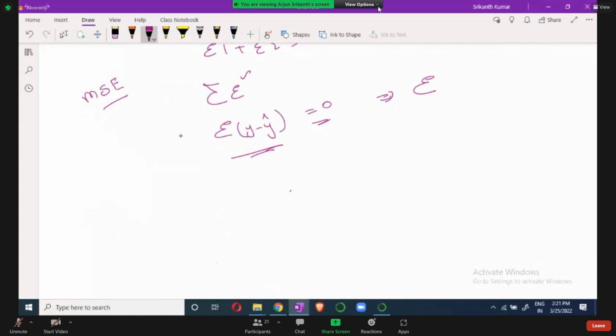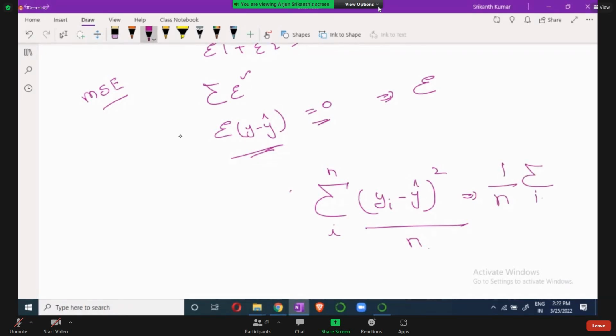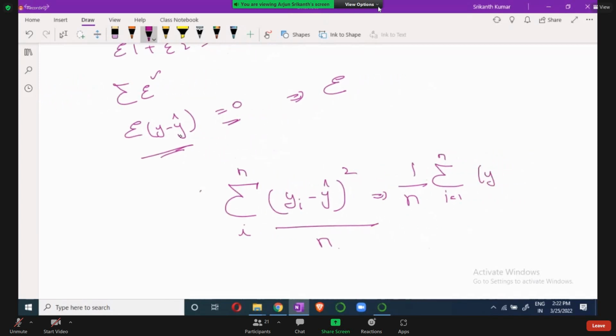summation of y minus yi minus y hat whole square, with i from 1 to n. Then we have to find the mean. So this can also be written as 1 by n summation of i equals 1 to n, where yi minus y hat whole square.